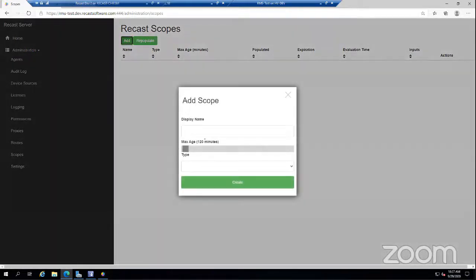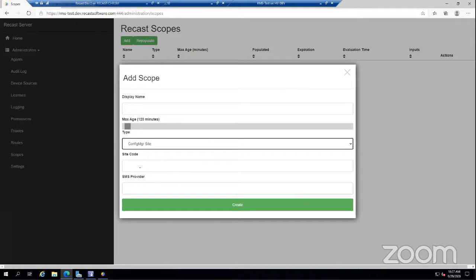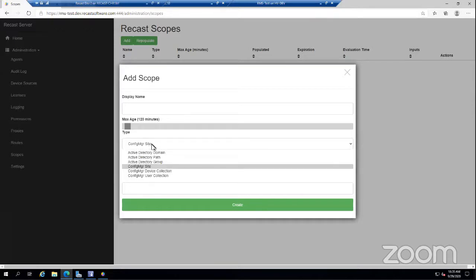A scope is our way of configuring a set of devices or users or other objects that are going to target a specific proxy. We have a couple of different types of scopes: Active Directory scopes and ConfigMan scopes. ConfigMan scopes are going to prompt you for things like what site code and SMS provider you want this scope to be relevant for. We'll talk about that in a little bit as we go through the fast channel support.